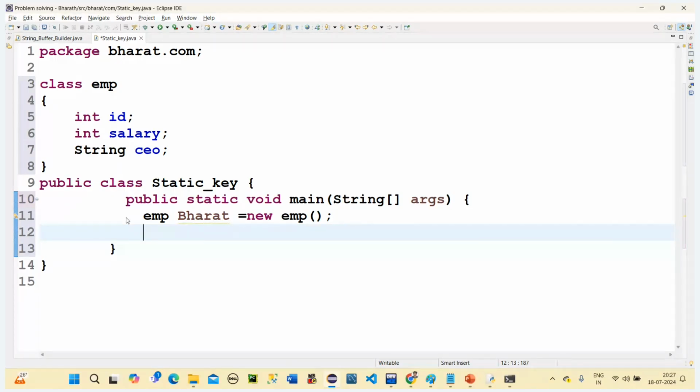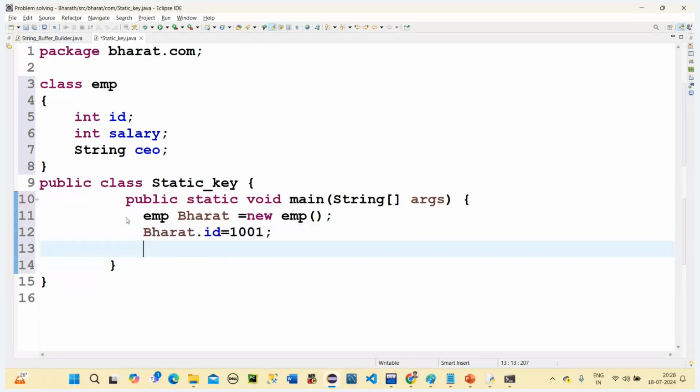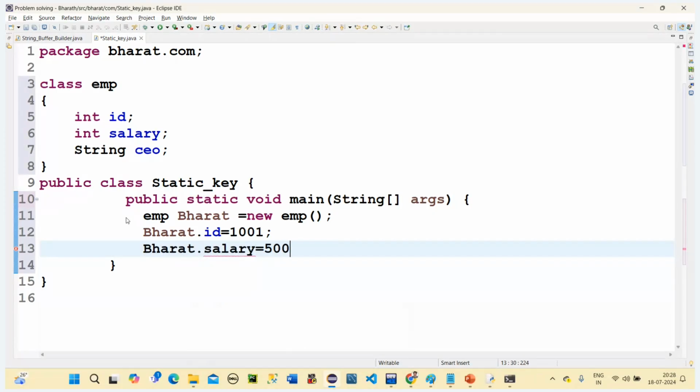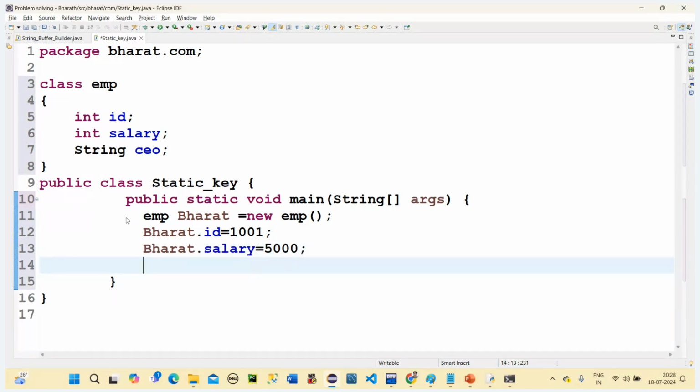Now with the help of this object, I can write Bharat.id equals 1001. This is the ID of employee Bharat. In the same way I can give the salary, Bharat.salary, which can be $5,000. After this, we also write the CEO, Bharat.ceo, which is already there. For example, the CEO name is Vikrant.